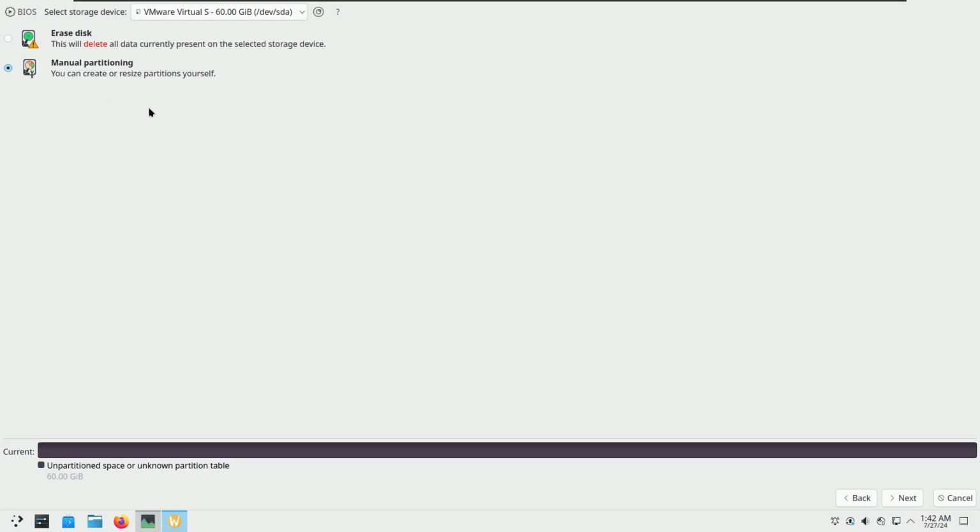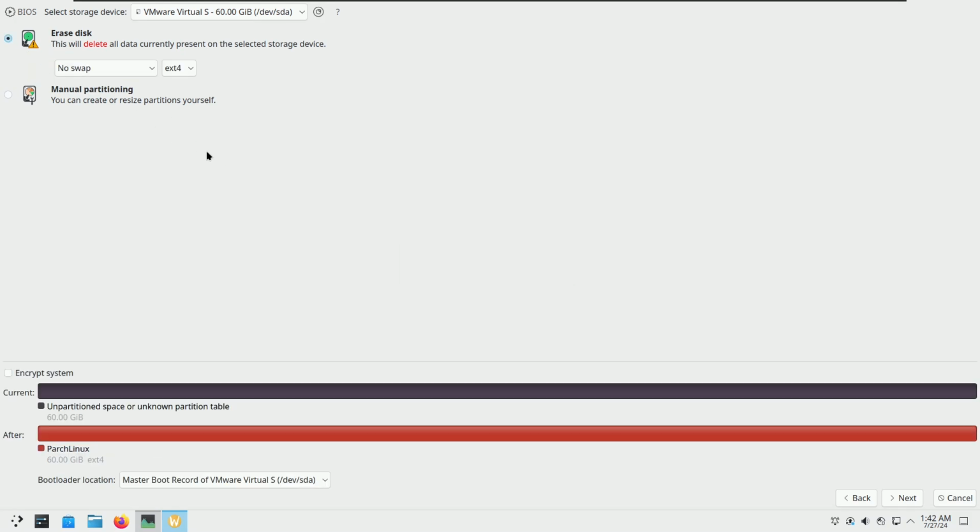And for manual partitioning, you need to create a partition before choosing this option, and it should be installed on that specific partition. It should be available in that option here. You should then have a dual operating system, or dual boot options, in your boot menu. One will be the current operating system and the other will be Parch Linux. So that's the installation process.